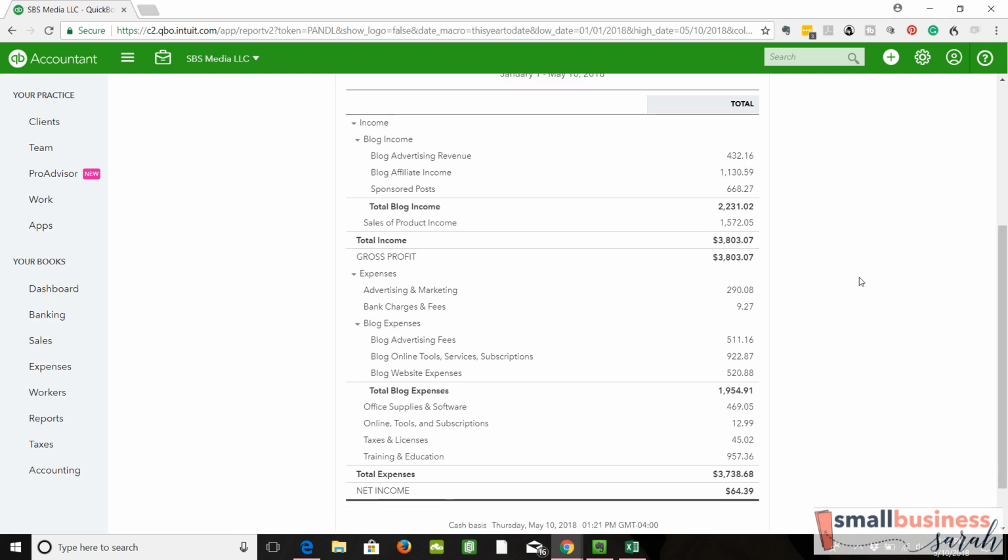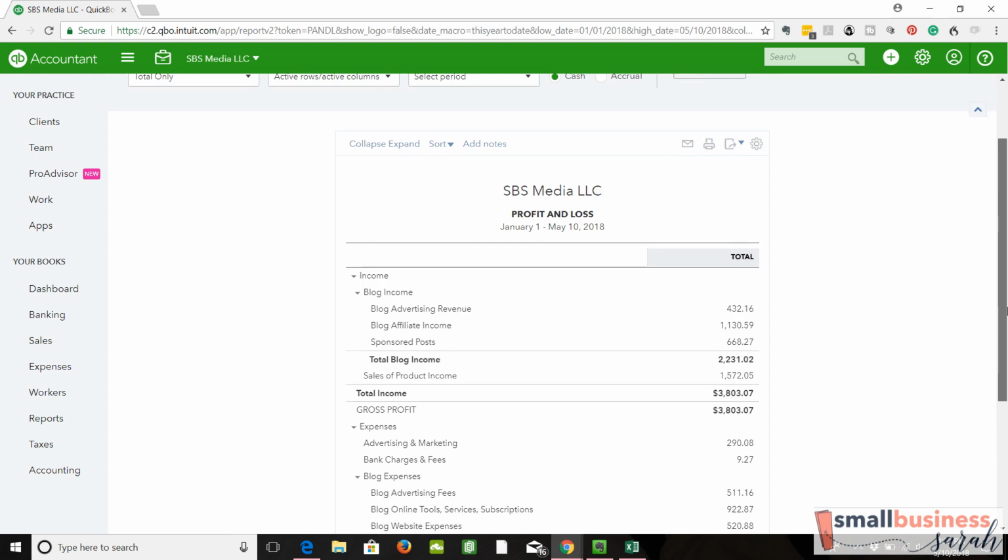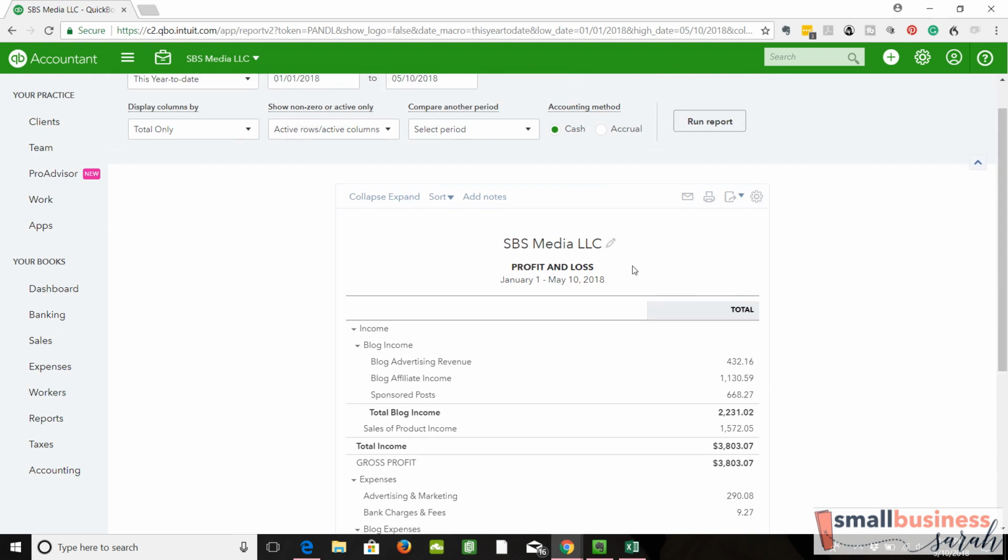So then we go down to our expenses section. And I wanted to show you here, after we'll talk about our expenses, but at the very bottom, you'll see we have a net income of $64. And so for this time period, January through May 10th.